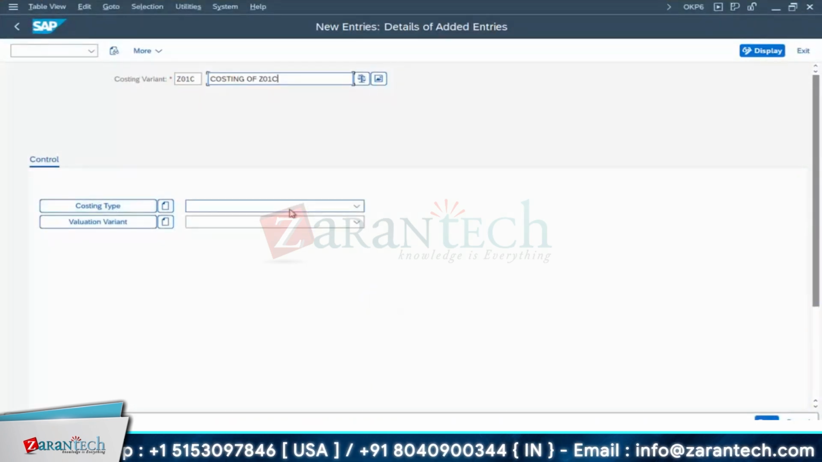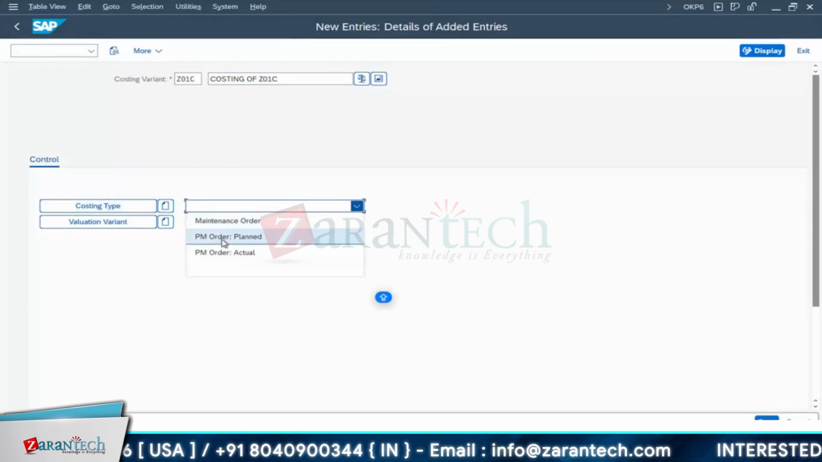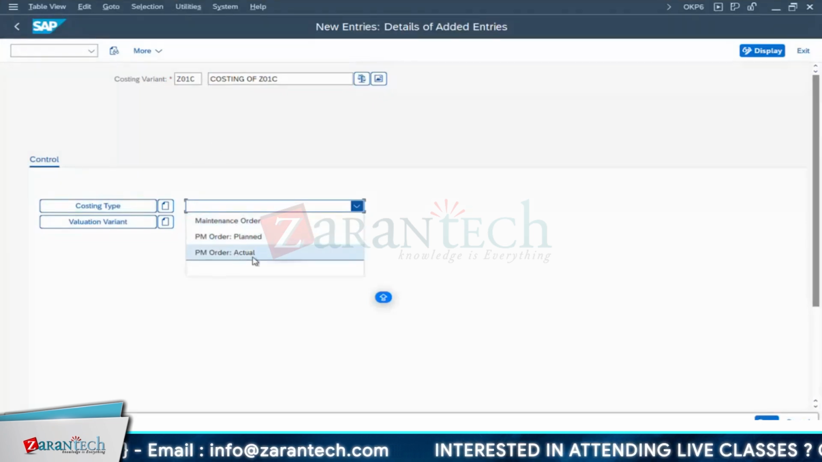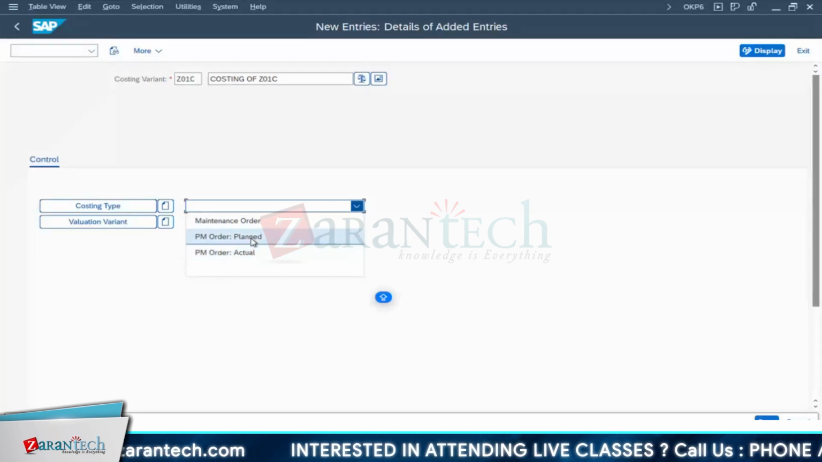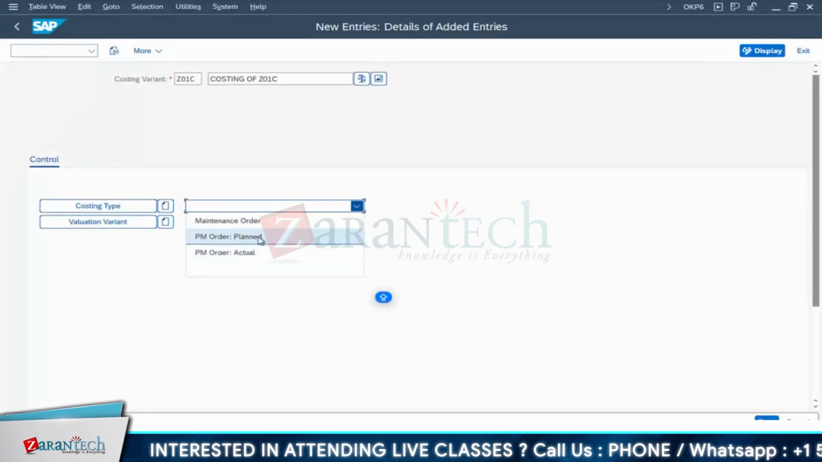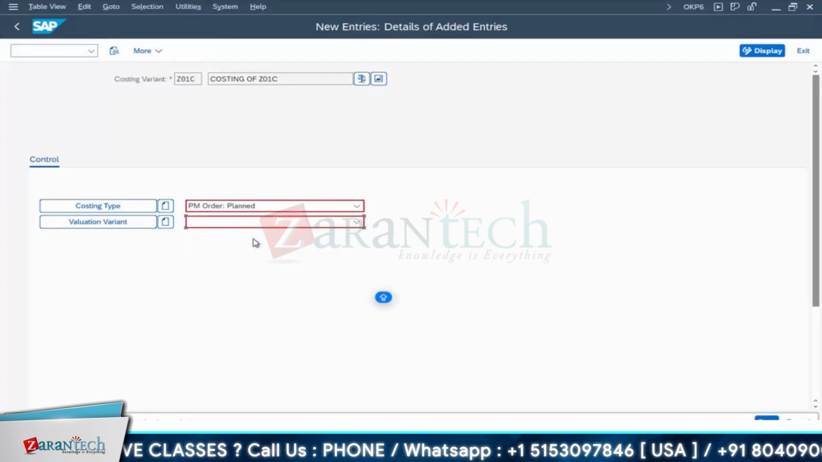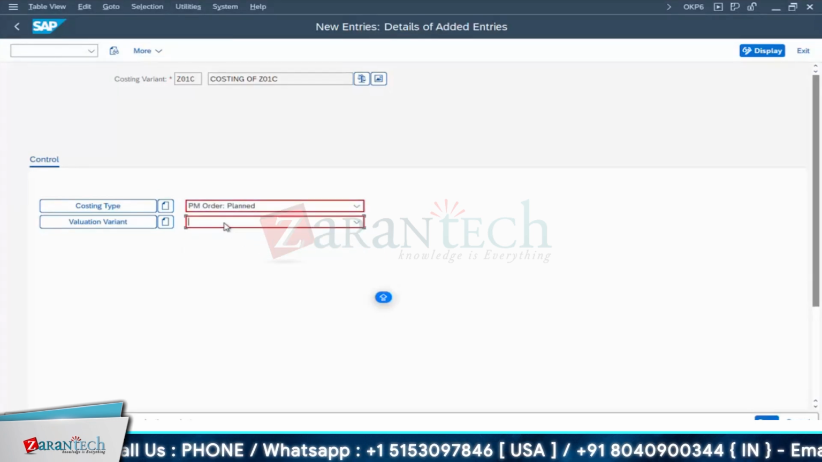Now it will ask what your costing type is, whether you're doing it for maintenance order, meaning complete, or only for planned or actual. Now it is asking me. We have created two different ones, right? For planned separate and for actual separate. Correct. So I'll go for planned separate. Example, say planned order cost.